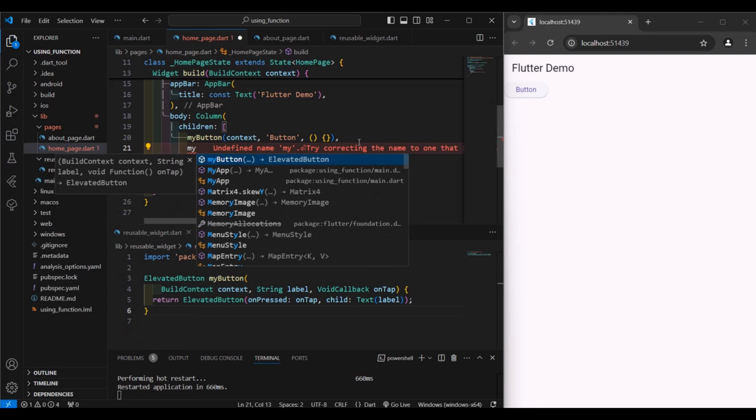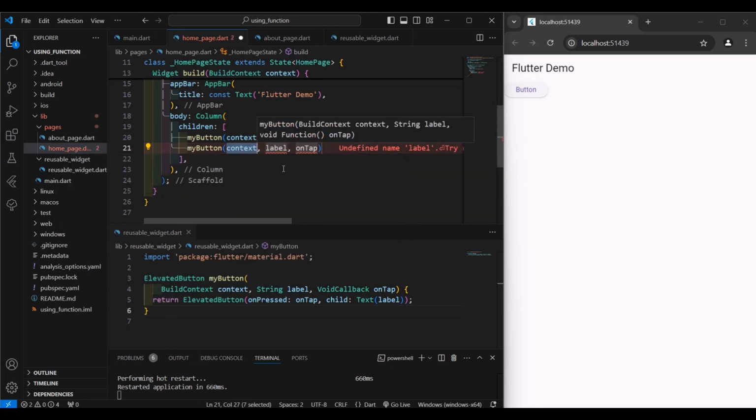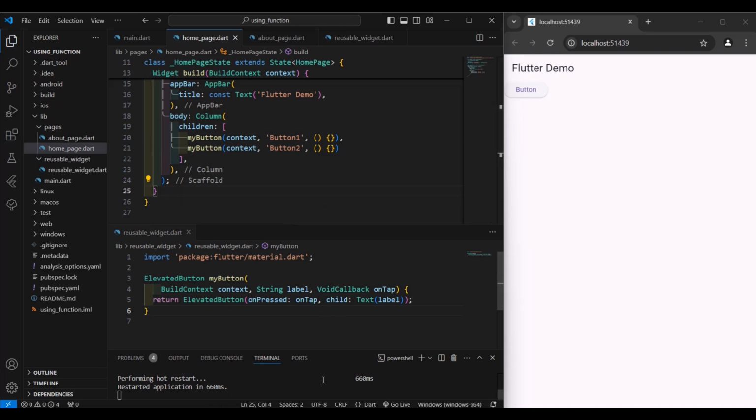Let's try to call our function. As you can see, it automatically gives us the parameters. So context and next would be Button 2. Let's try to place here 1, and in here there's nothing we do, so just place parentheses and curly brackets. Now let's save it. Let's try to run it. Now we have here the second button, so I don't have to code everything here. I'm just going to pass parameters and it will call this function.